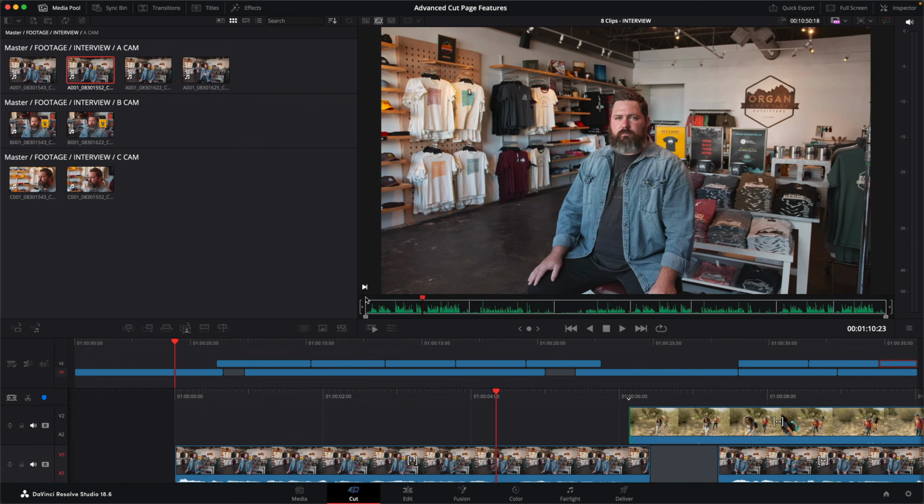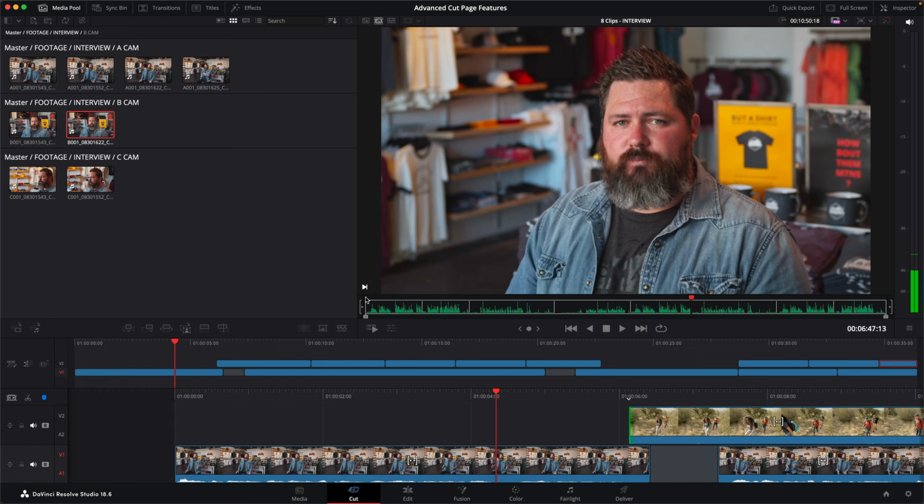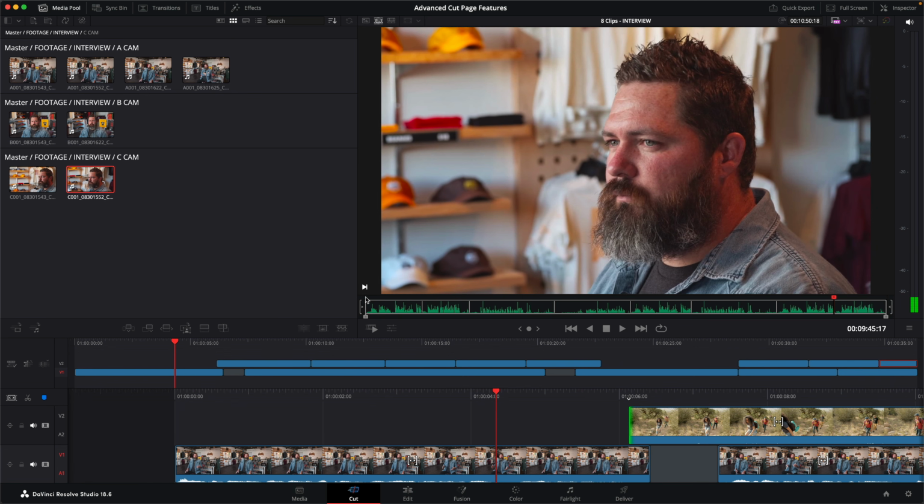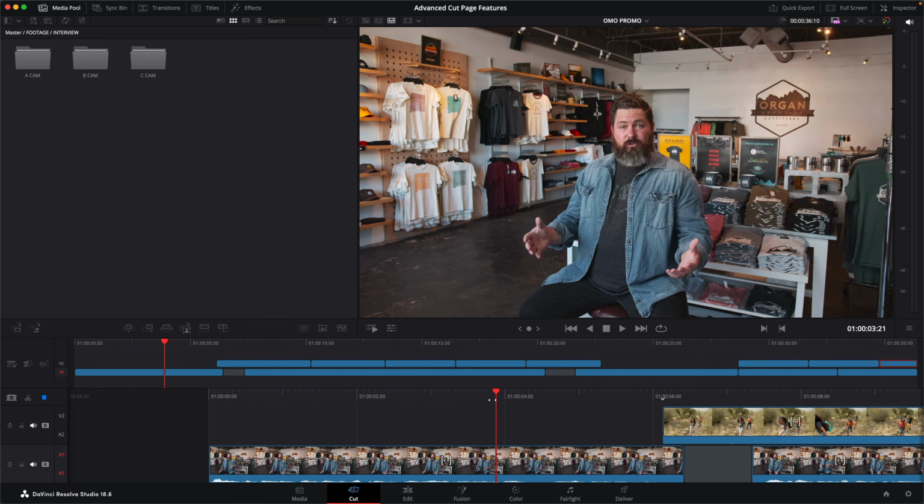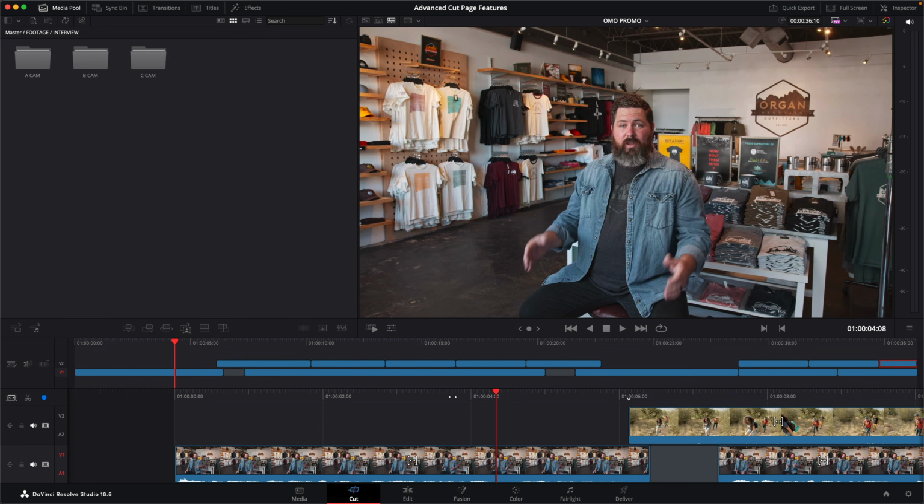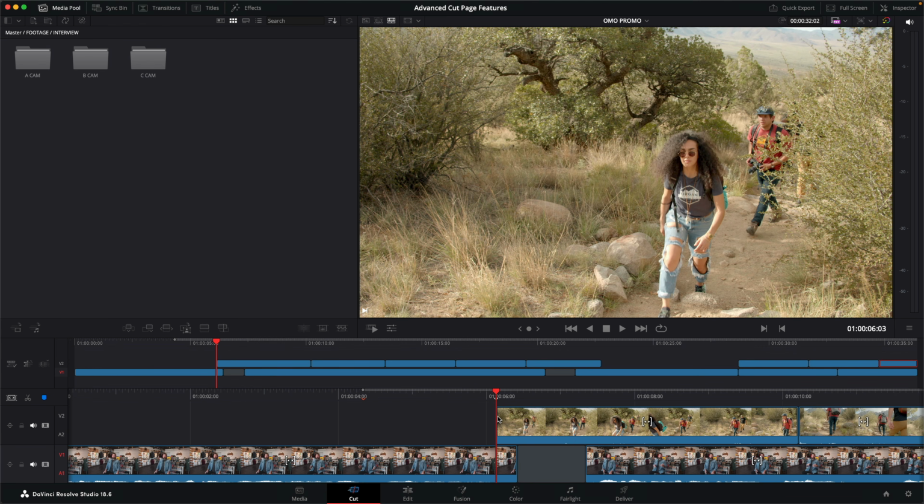And the cut page also has a huge advantage when it comes to multi-camera editing, thanks to a unique editing function. As you can see, this interview was shot across multiple cameras. Now I want to cut to another camera angle at the end of this soundbite here. So I'll add an in point where I want to cut to the new angle, and an out point at the start of the B-roll clip.